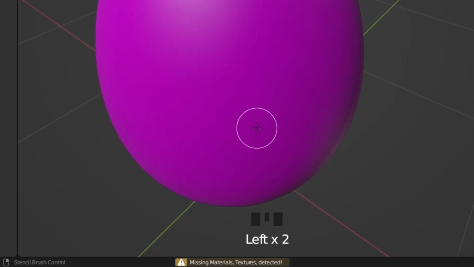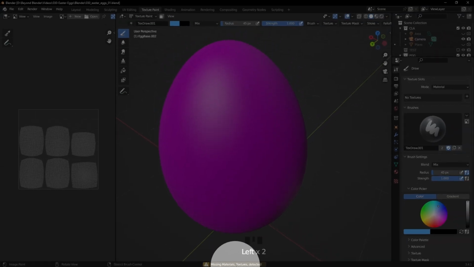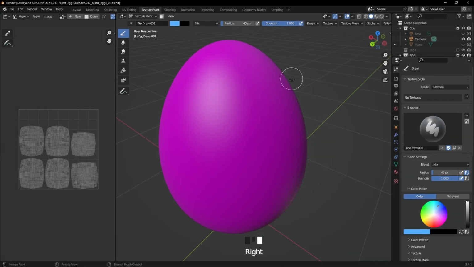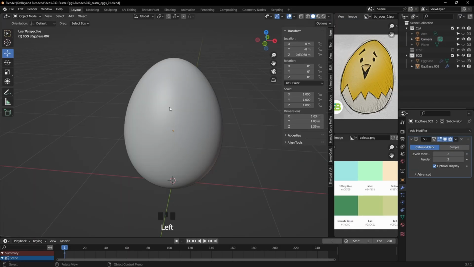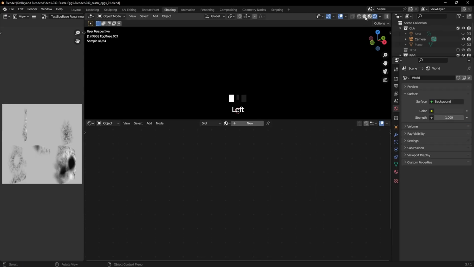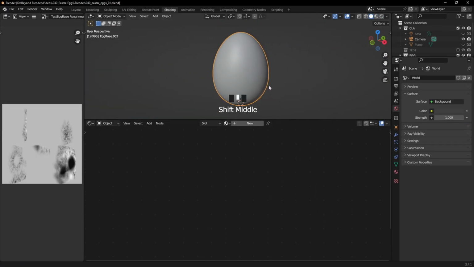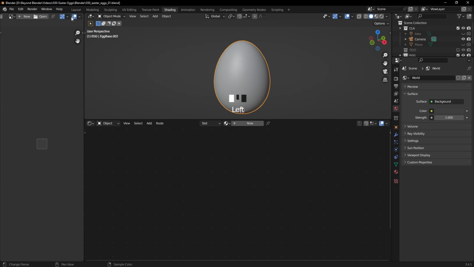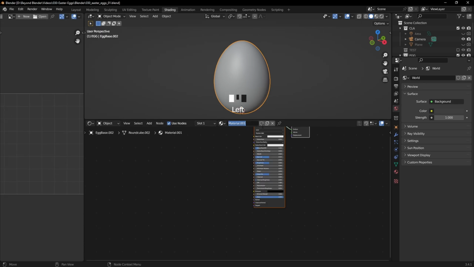So I clicked on it again, and it also says here that we've got missing materials and textures and so on. So what does that mean? Basically that means we haven't got a material. Firstly, ignore the bit on the left, that's just my previous testing. We need a material for the egg first. So I'll create a new material, give it a reasonably sensible name.